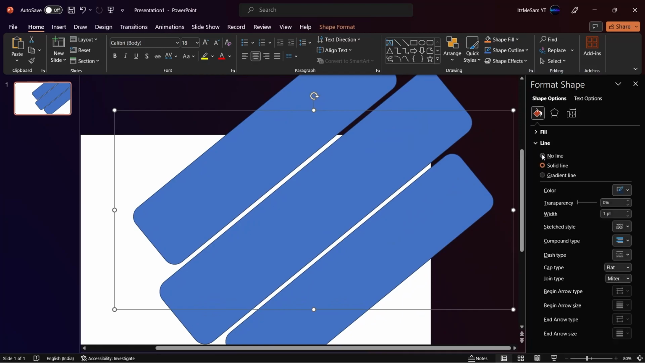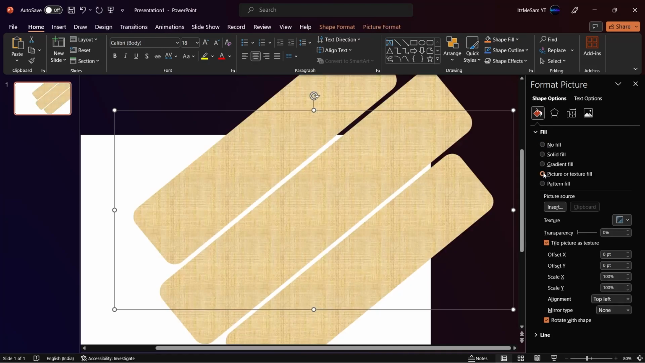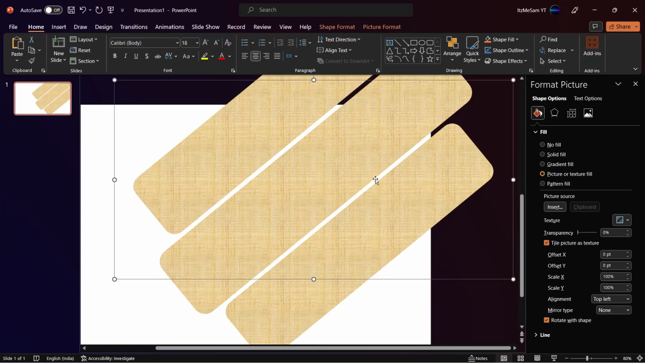Now you're going to want to open the line drop down menu and click on no line because we don't want that. And for the fill, we'll click on picture or texture fill. And we'll select any picture you want. If you have copied a picture, this clipboard option won't be grayed out.